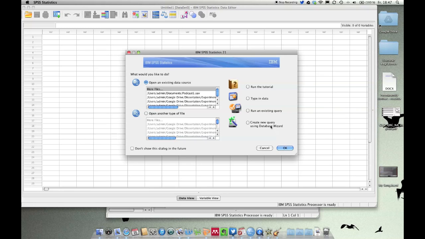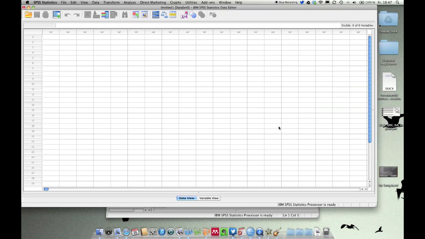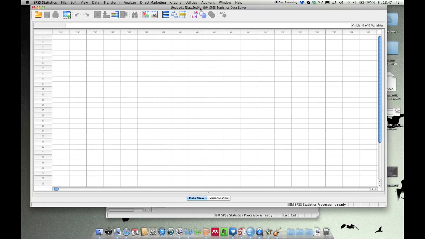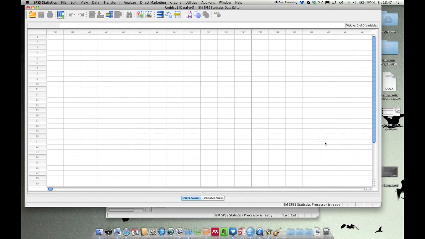On the right hand side, however, you can see first of all the option of tutorials, which I'm not familiar with, but feel free to try them out. Beneath that, you can find type in data, which is our goal basically. So you can go on type in data and press OK, but you can also press cancel and the exact same thing will happen. You end up at this window, which is the data editor.